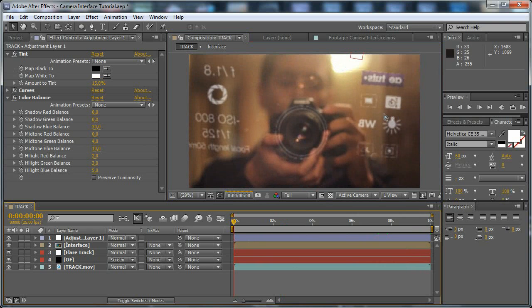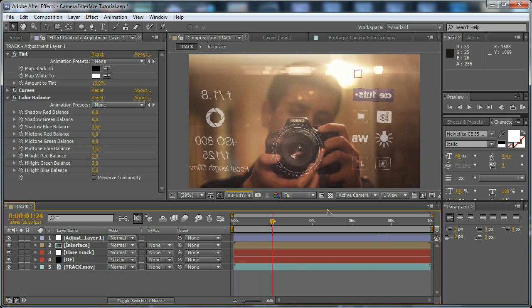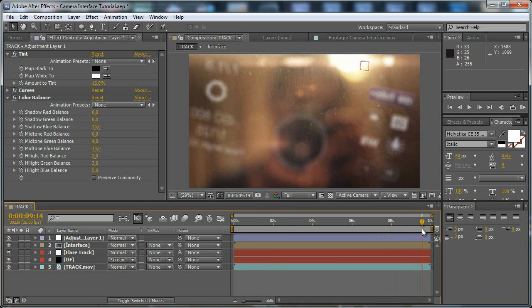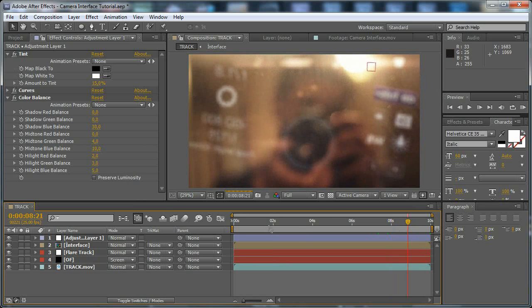Hope you like it, and it gave you a nice idea on how you can use Mocha to track things that other trackers can't track, like the After Effects point tracker.